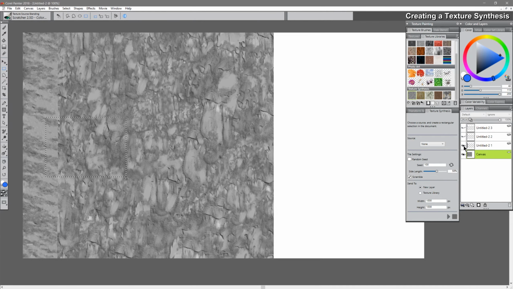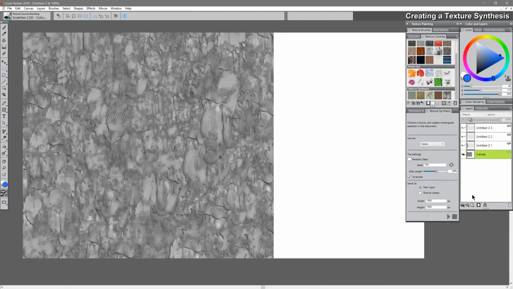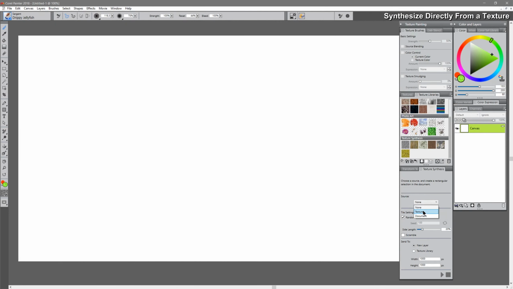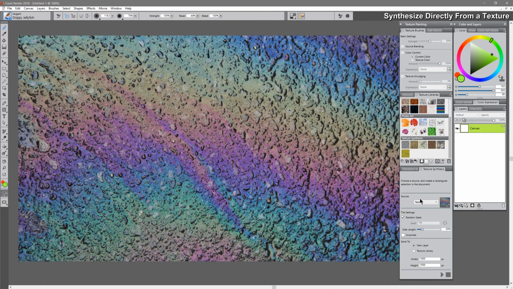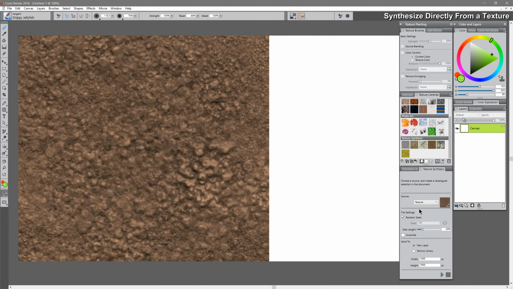So if we take a look at all the different results, you can see that it looks completely different depending on the settings that I choose. You can also synthesize directly from a texture. I'll select a texture for my source. I'm going to try this terrain texture here. That automatically loads the texture here, and then I can simply make a selection of that, choose my tile settings and my Send To settings, and then click Play.